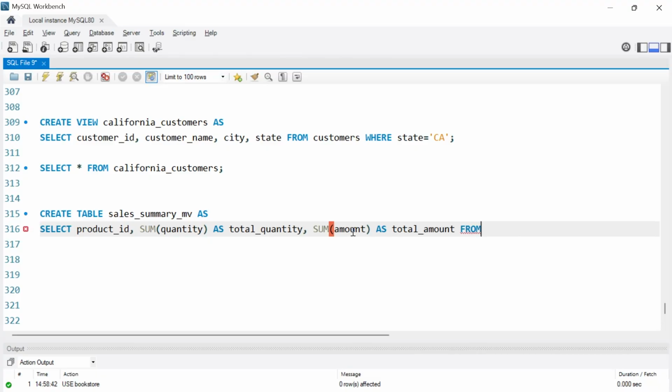from the sales table, and I am using the group by product_id. Okay. So in this way we can create the materialized view in MySQL, or rather than creating, we are emulating that concept of materialized view, which is not natively present in the MySQL database.